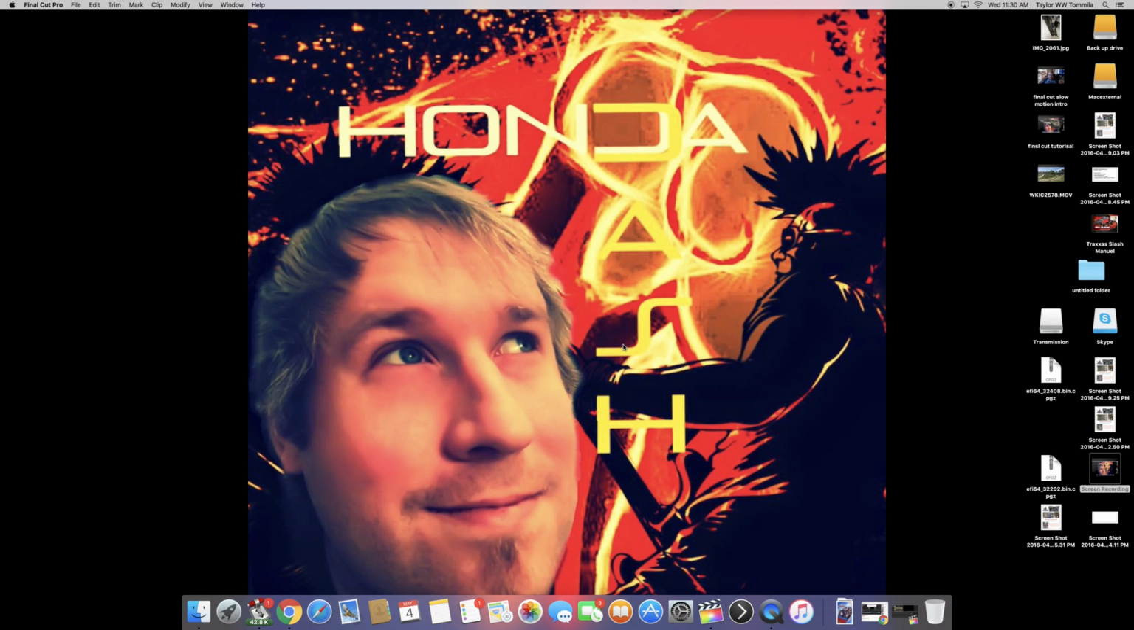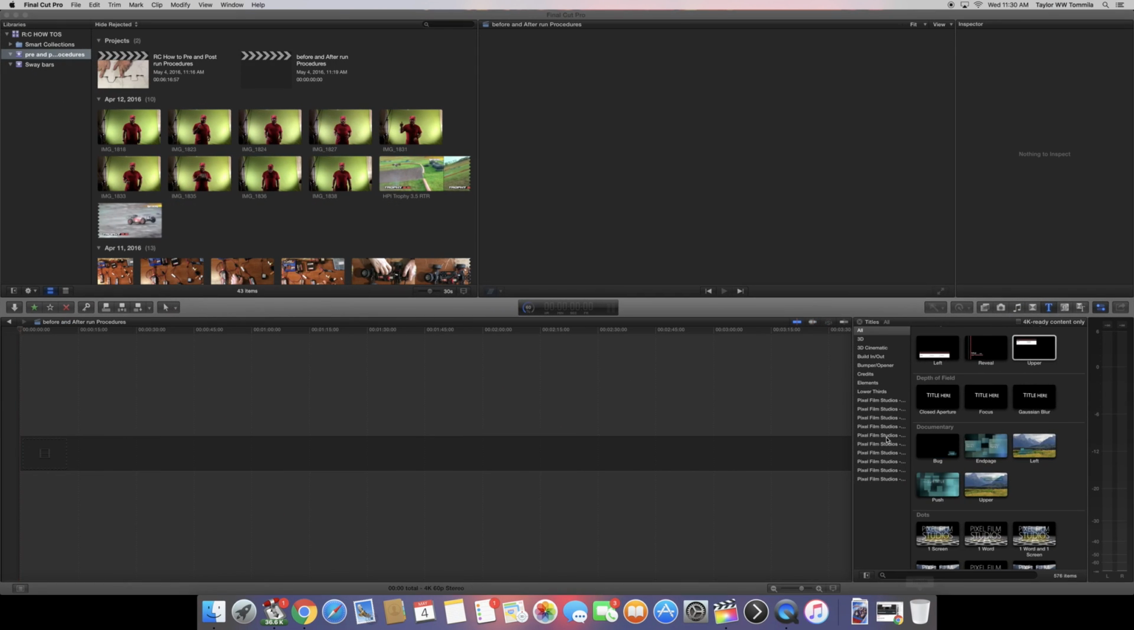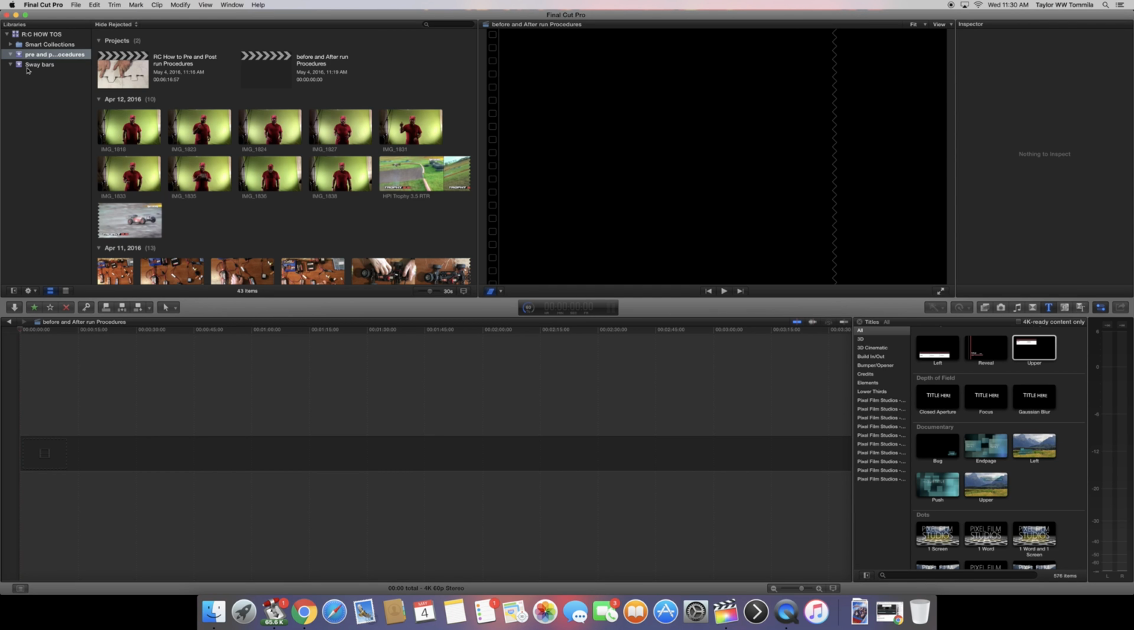So I'm going to show you an easy and simplified method of organizing your files. Let's open Final Cut Pro 10. What you notice here on the left-hand side is the library. You can see how I have my how-to stuff going on, but you can create subfolders within these things.